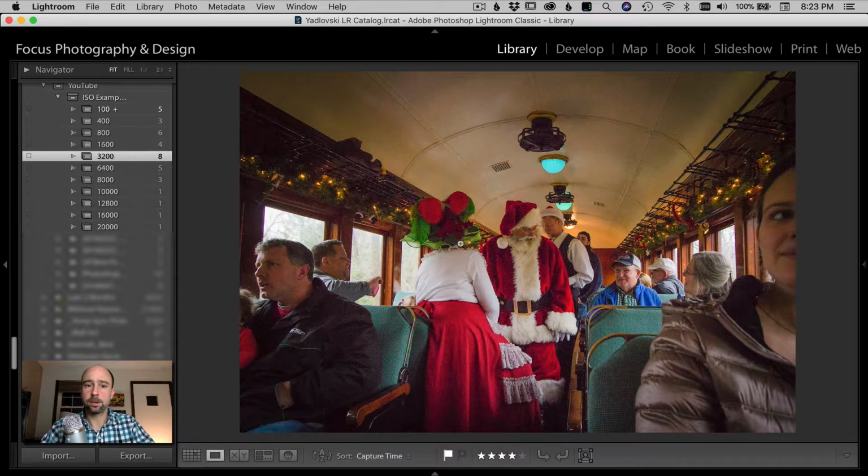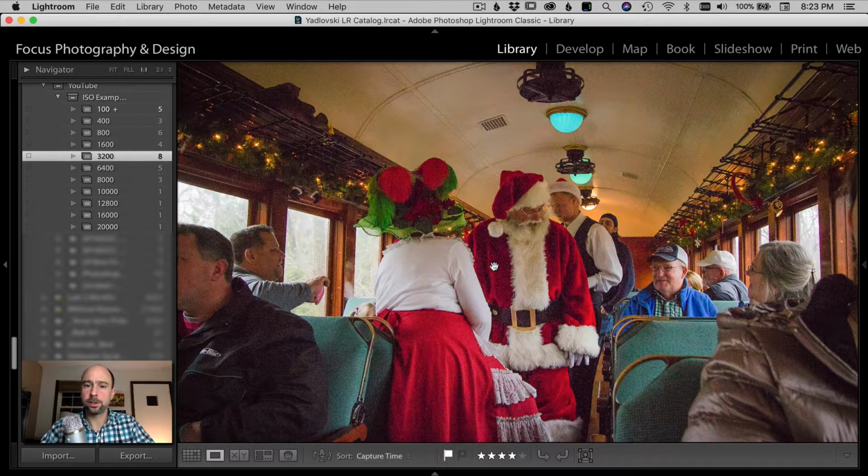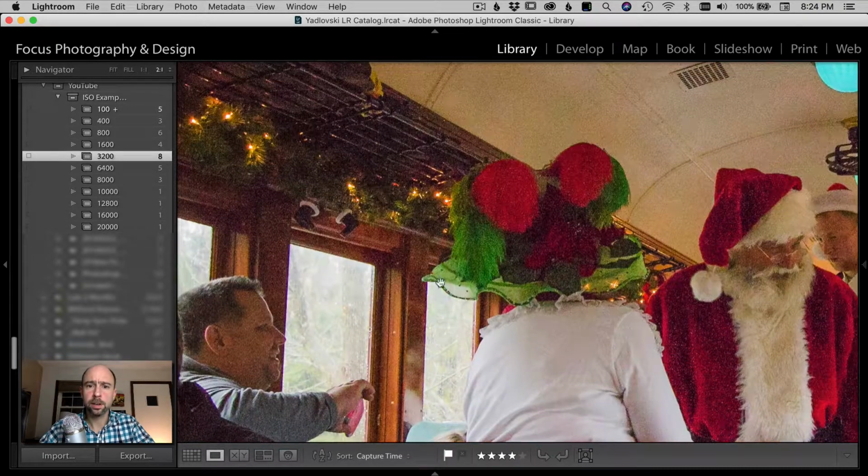Next image here, Santa Claus on the train. Now here you're starting to see, in his jacket here, without any noise reduction. Again, I went through and turned off all the noise reduction on these images, so that way you're seeing the true noise that was captured with the camera. You can see it's looking grainy here in his jacket, in the darker areas here. If I zoom in at 2:1 here, then you can really start to see some of the grain.